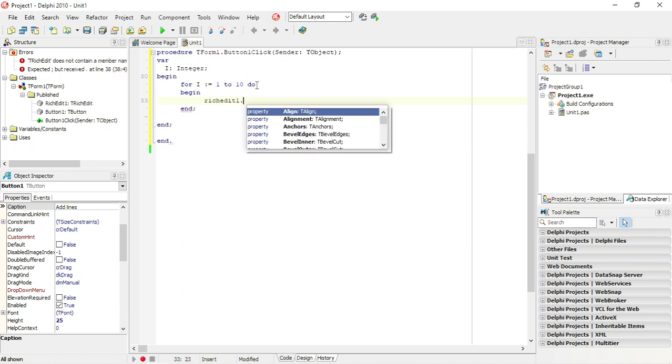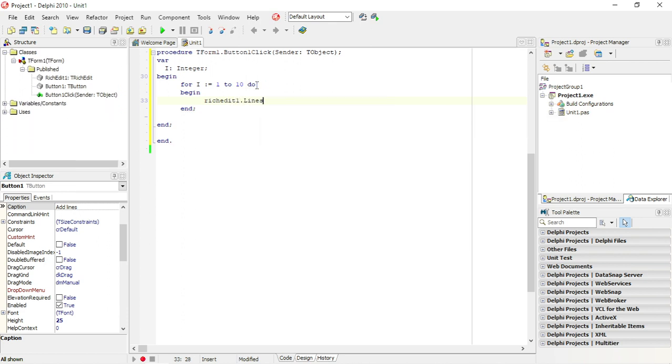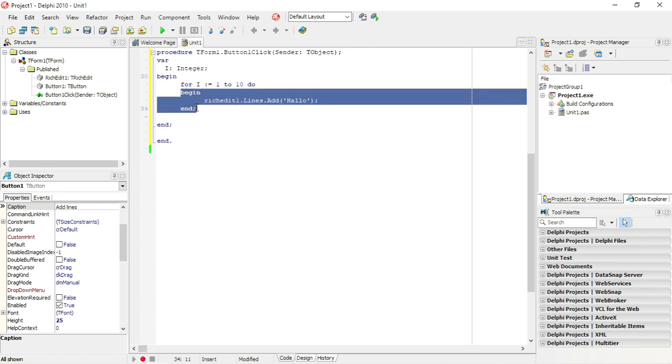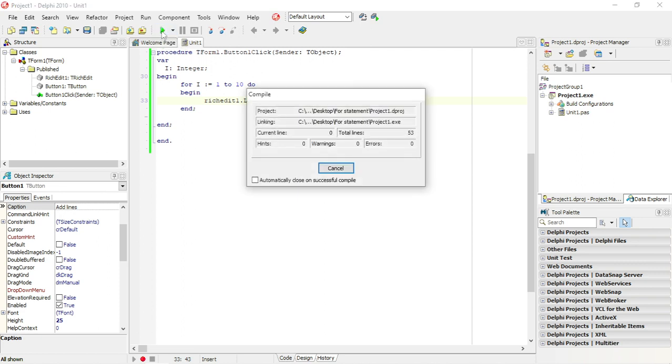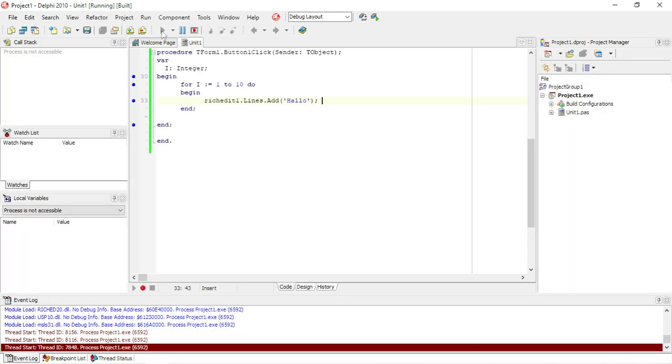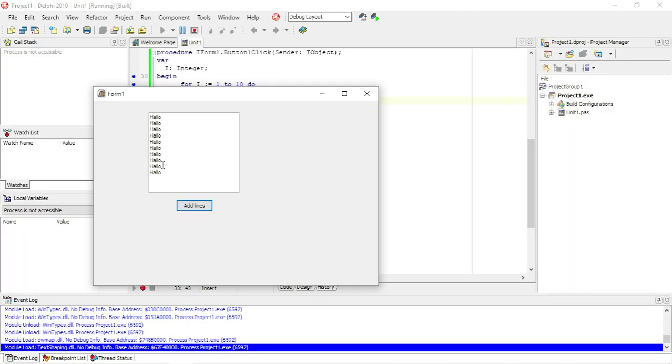So I want to add lines to my rich edit, and I want to add the word hello 10 times. I'm only going to code this line once, but the for statement is going to repeat all the coding between the begin and the end 10 times. So if all goes well, it should add the word hello 10 times in my rich edit. Okay, so it added it 10 times.